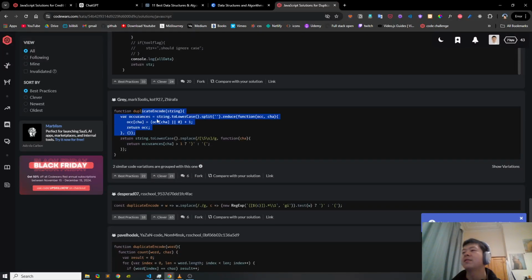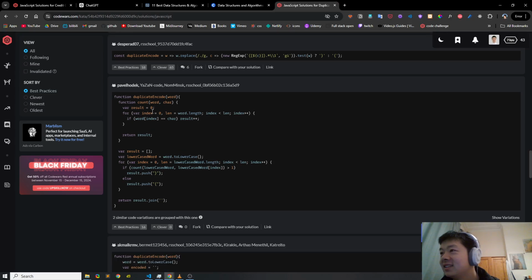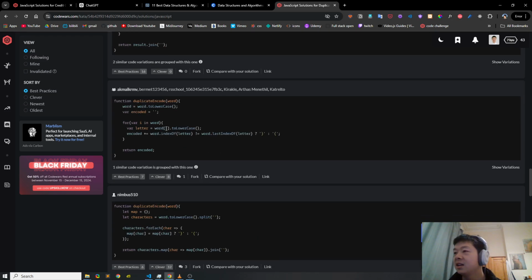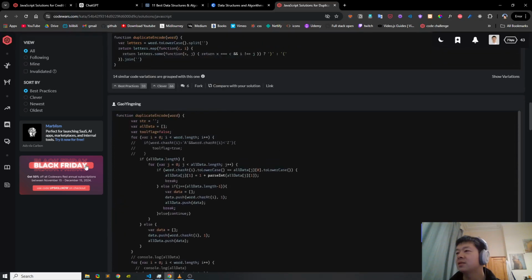That one is the same. Finally, I found someone using the same. That's the same solution as mine. Okay, at least I found someone using the same. Oh no, that one is the same as well, right? Yeah, use the counting method and then use the result to join them together. Yeah, that's the same.